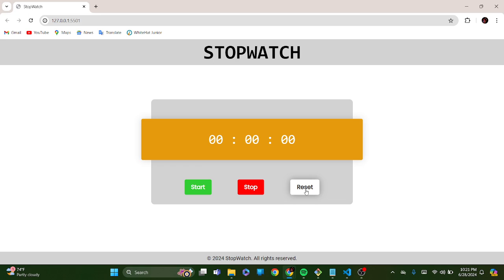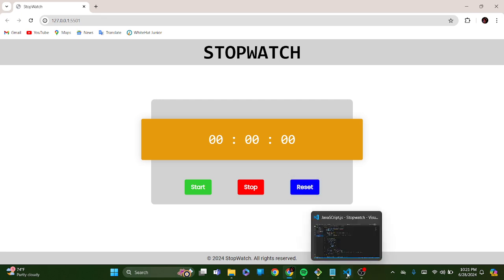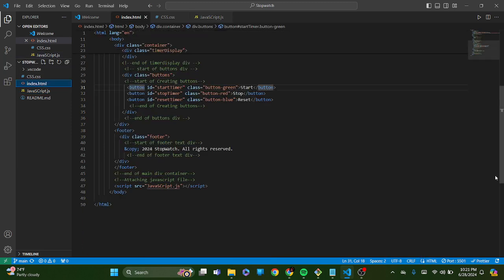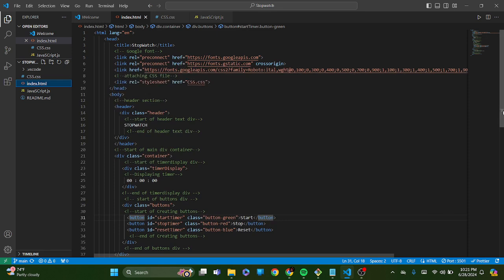Basically in this project I use three main divs. One div for the header part, one div for the main content, and one div for the footer. So I will show you that implementation in code, in VS Code. This is the HTML code for this stopwatch project.